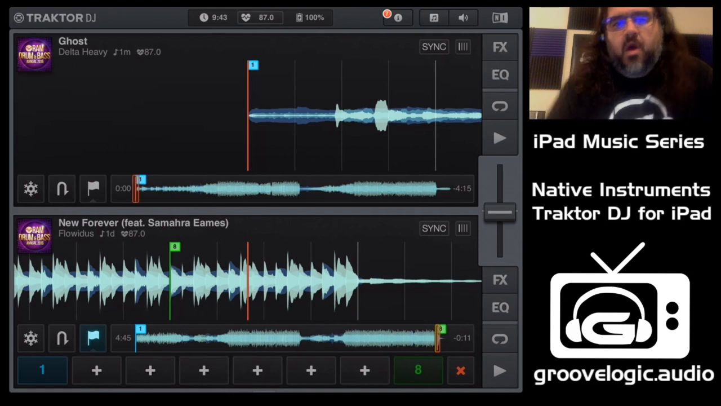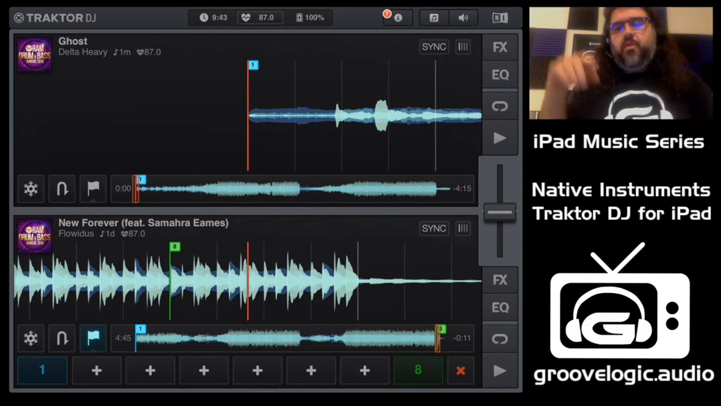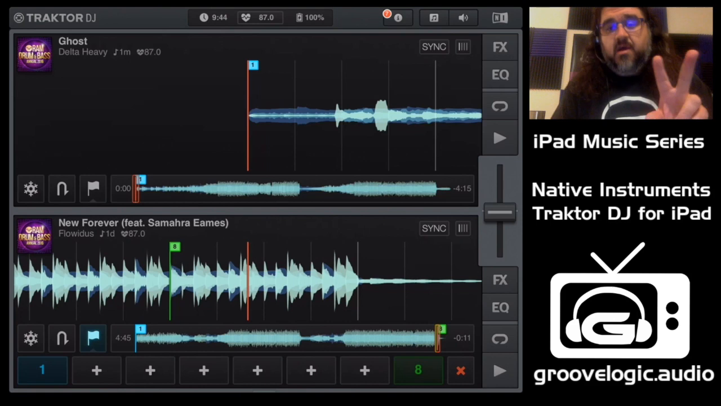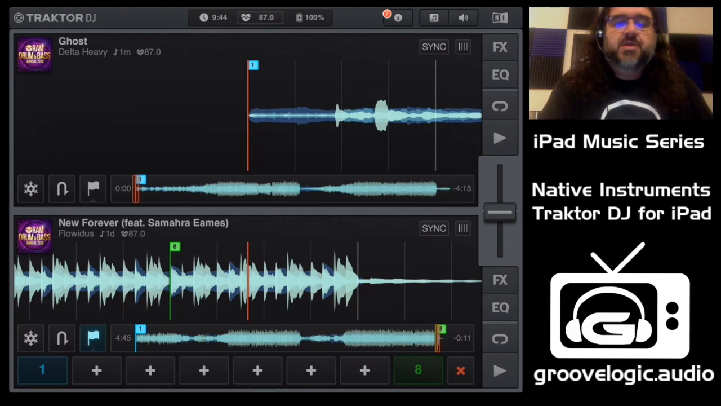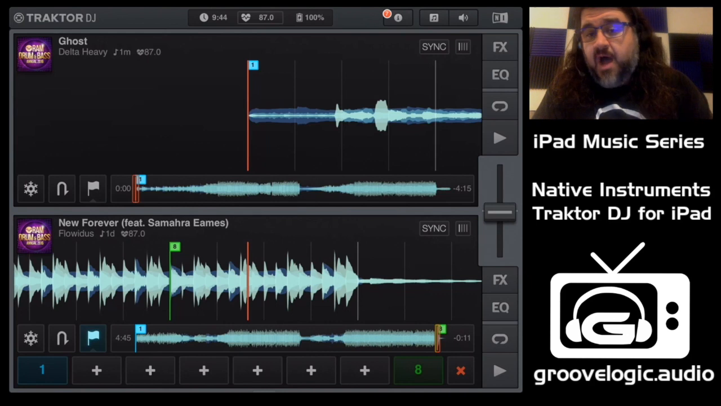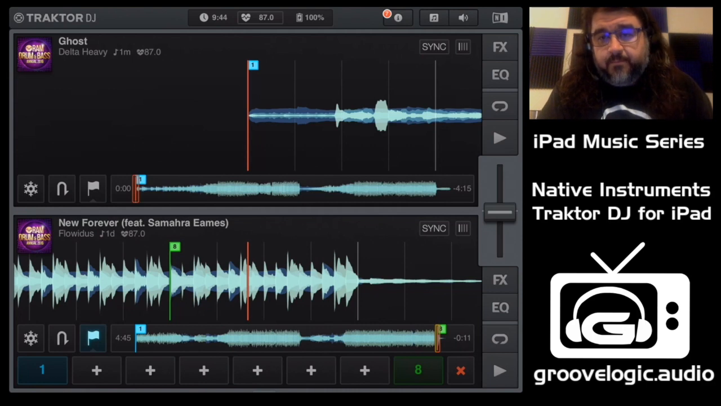On that note, the second con to this application, in my personal opinion, is the lack of options for music selection. It only allows you to use what's in the music app on the iPad. I think that's a fail. Come on, Native Instruments, you're better than this. Let's update this application to be able to use the Files app, just like every other DJ application has updated.